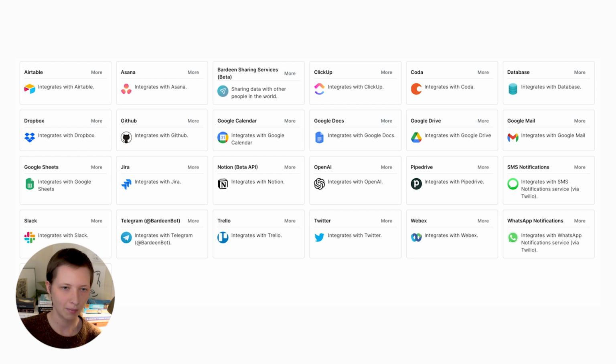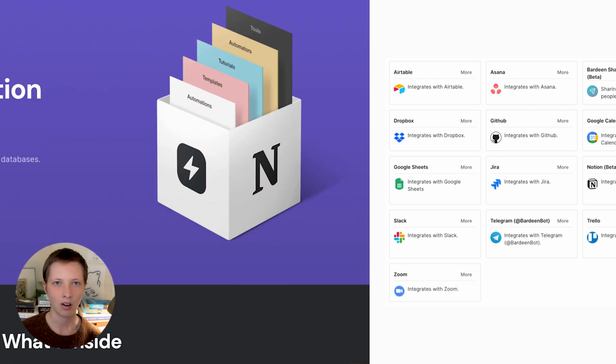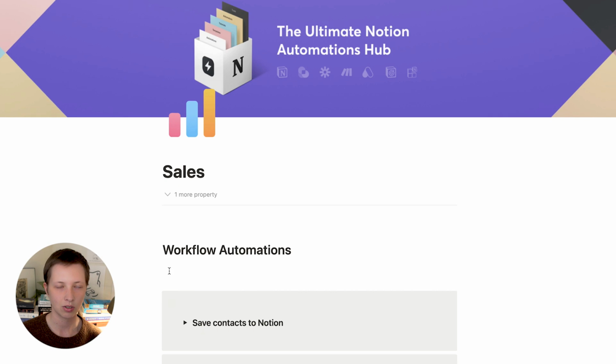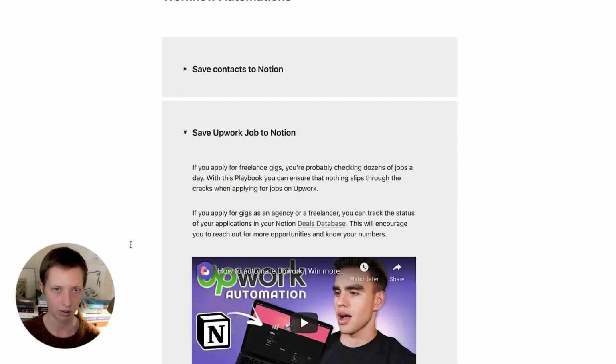And there are so many other commands and utilities you can use here. In fact, I'm going to link down below an automations hub built by Bardeen, which is a really nice directory to get started if you're using Bardeen for Notion.